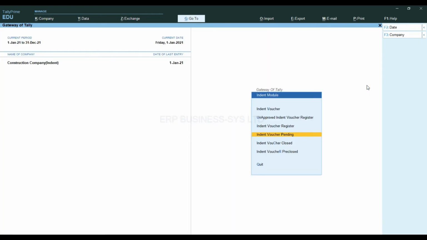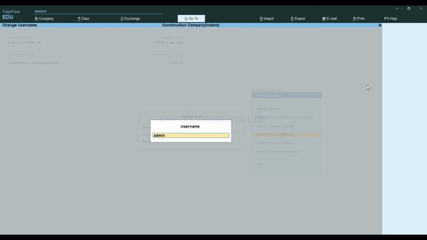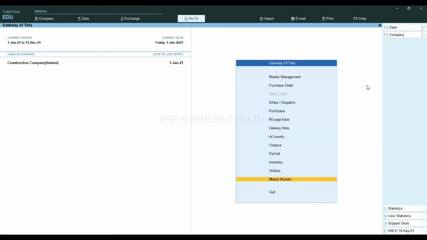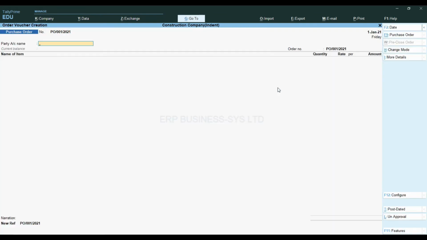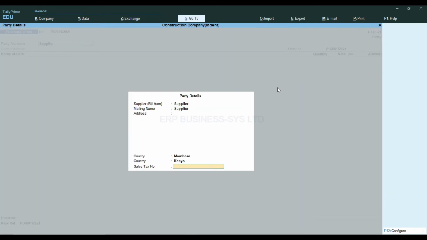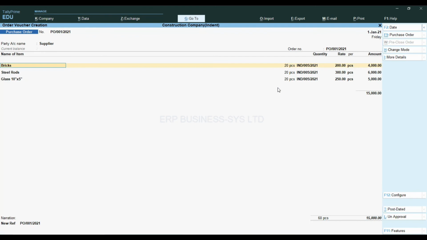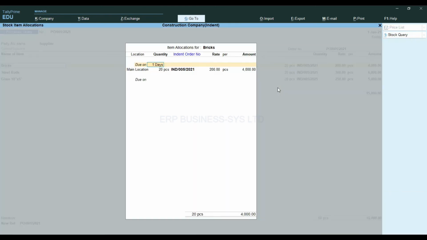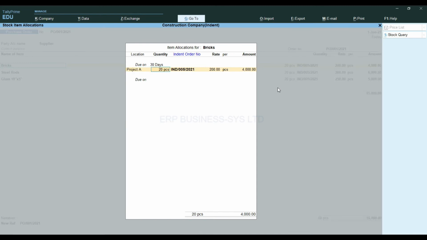Then I will log in with the owner account where I can convert the indent voucher to a purchase order. I'll go to purchase order, create, select my supplier, select the indent voucher number. The items have emerged automatically. I will select how many days this order is due in. I can choose to alter the quantity of bricks to 10.